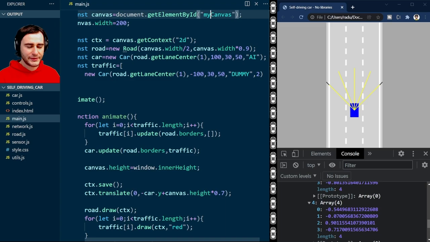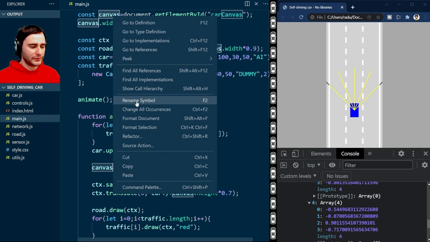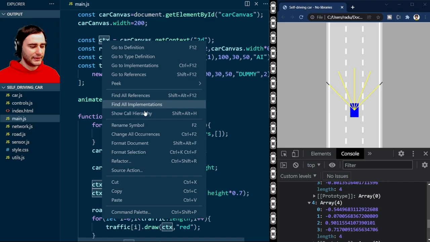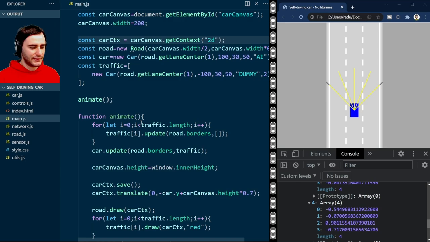Like this. Now in main.js, I'm going to go here at the top and say that all we did so far is on the car canvas. And I'm actually gonna refactor everywhere it says canvas here by pressing right click, rename symbol, and saying here car canvas, like this. And this ctx is going to be renamed to carCtx, like this.